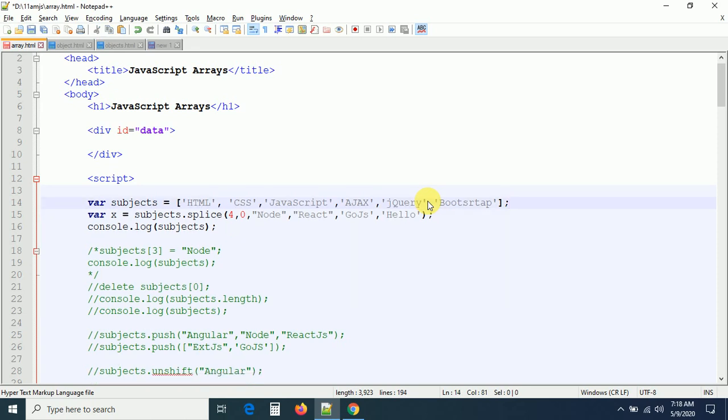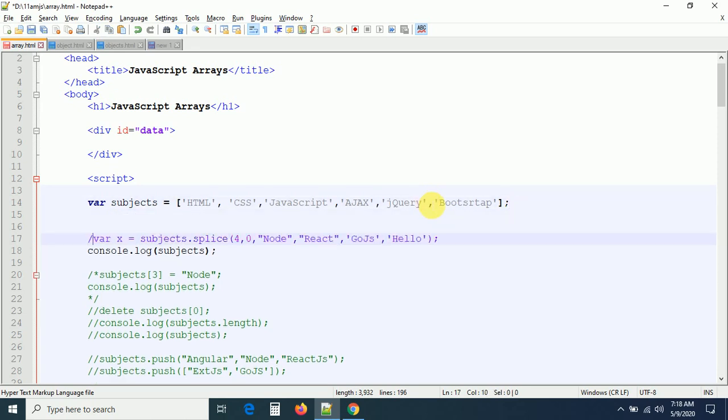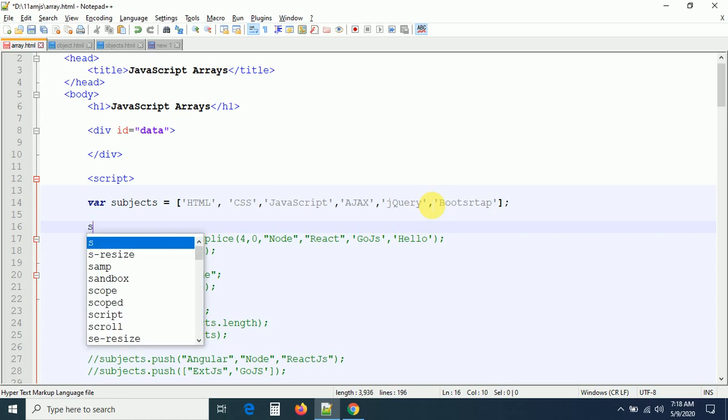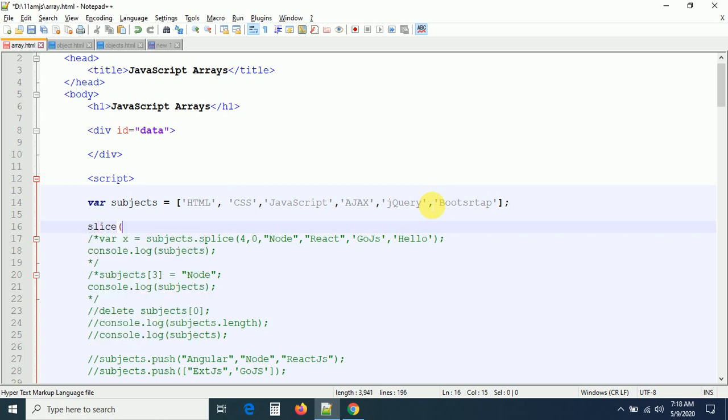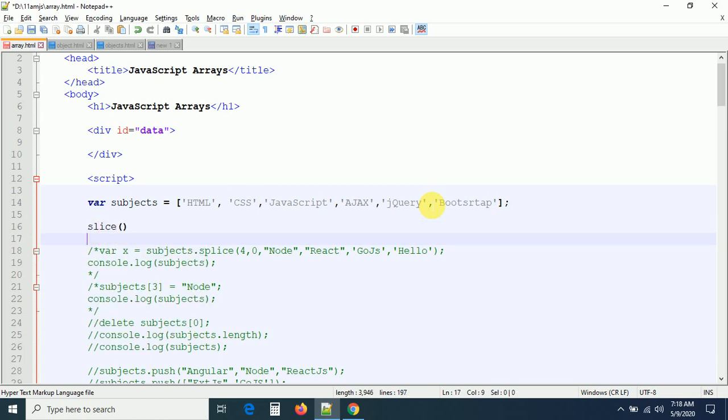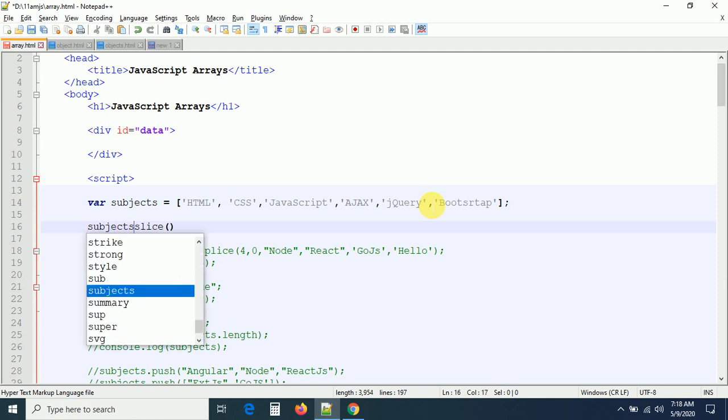What is this slice method? Can you see? Splice, S-P-L-I-C-E. We saw multiple behaviors from this method. Now I have a method called slice. What is the meaning of slice? Nothing but cutting the array into pieces. This is just the duty of this method: cutting the array. subjects.slice.